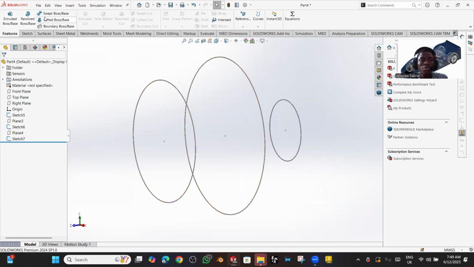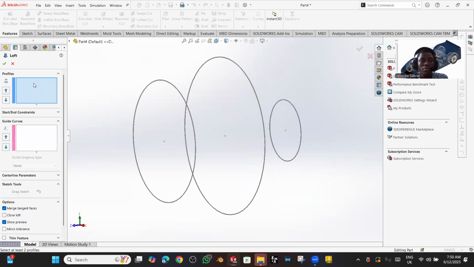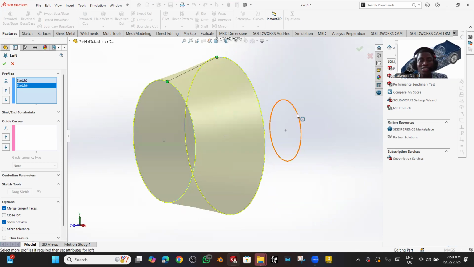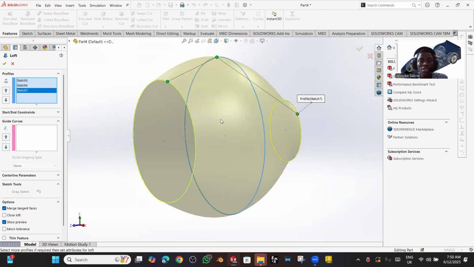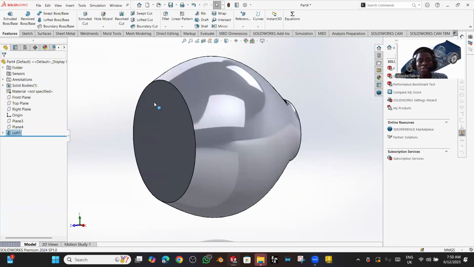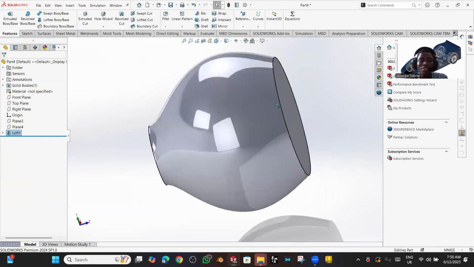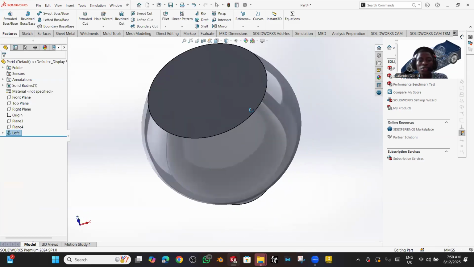I'll come to features, select lofted boss. Now, these are the profiles I want to select. I'll click on this box. Now select the first profile, second profile. Can you see it's already selecting? Then third profile. So I have something like this. Then I've created my loft successfully. And click on this. So can you see? I created a loft that assumed the edges of those profiles.